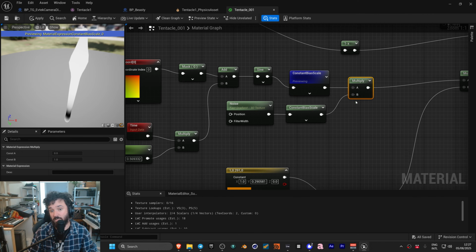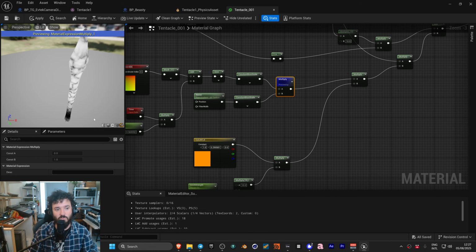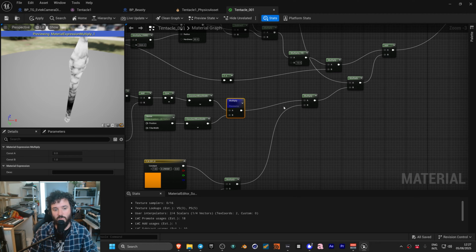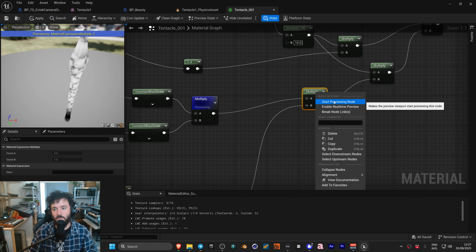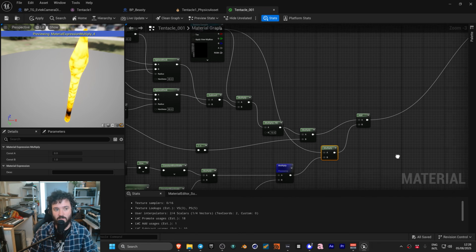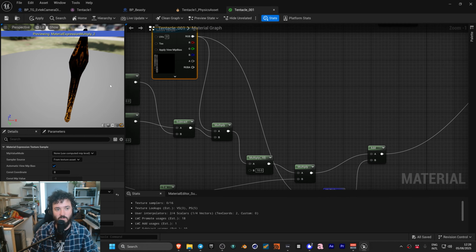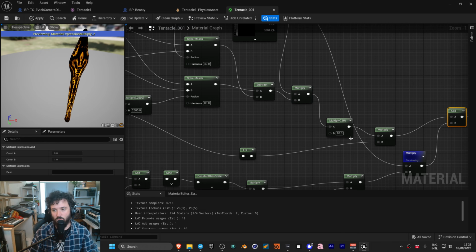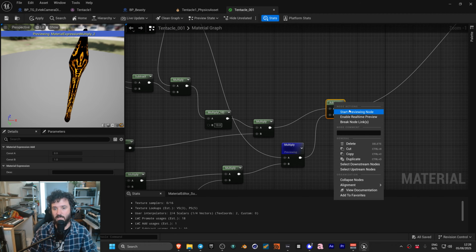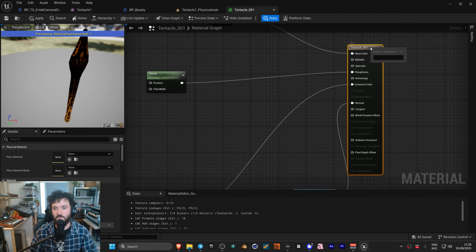Then that gets multiplied again with just this noise. So this is the mask that gets multiplied with the emissive color. And that again gets multiplied with that same mask that we got from Blender earlier. The white sweeping sphere mask thing gets added here, and then that gets piped into the emissive color.